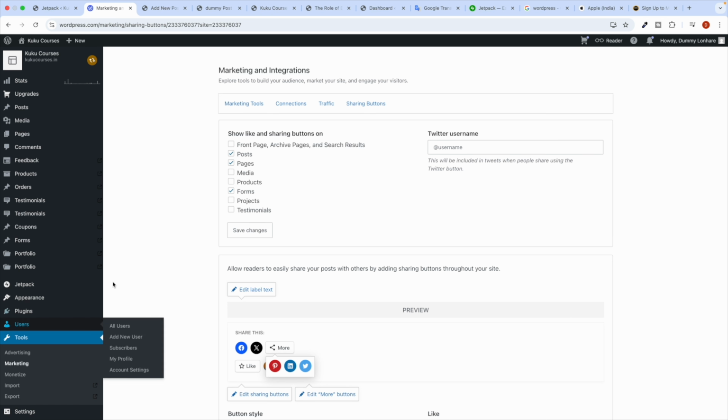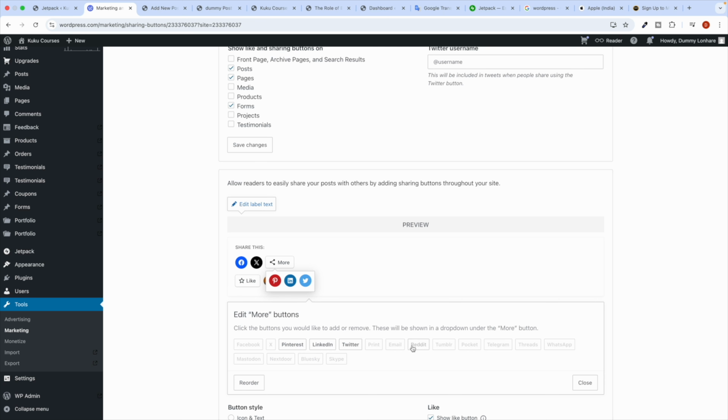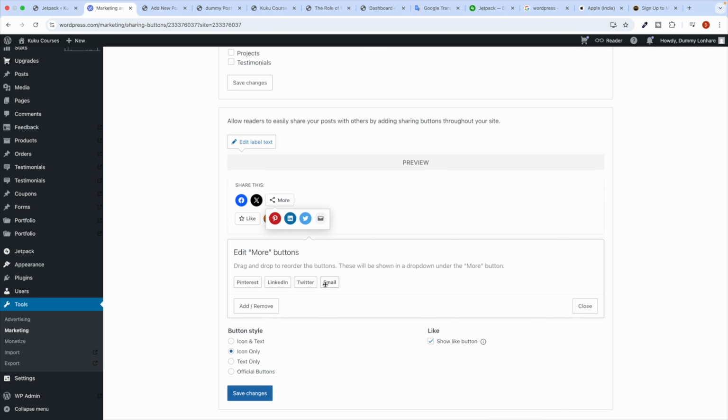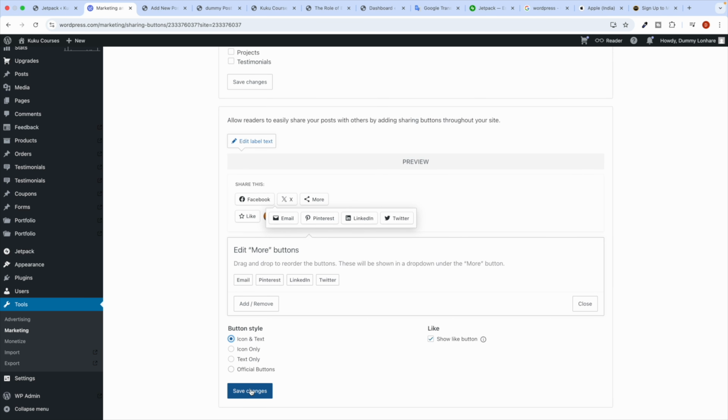But now we are talking about this marketing content of sharing. Here you can see right now we have Facebook and Twitter itself. You can add more as well, like email, Reddit, and so on. And you can even reorder it. Suppose you make email first, now email will come first. And from here you can choose, let's say, icon and text.